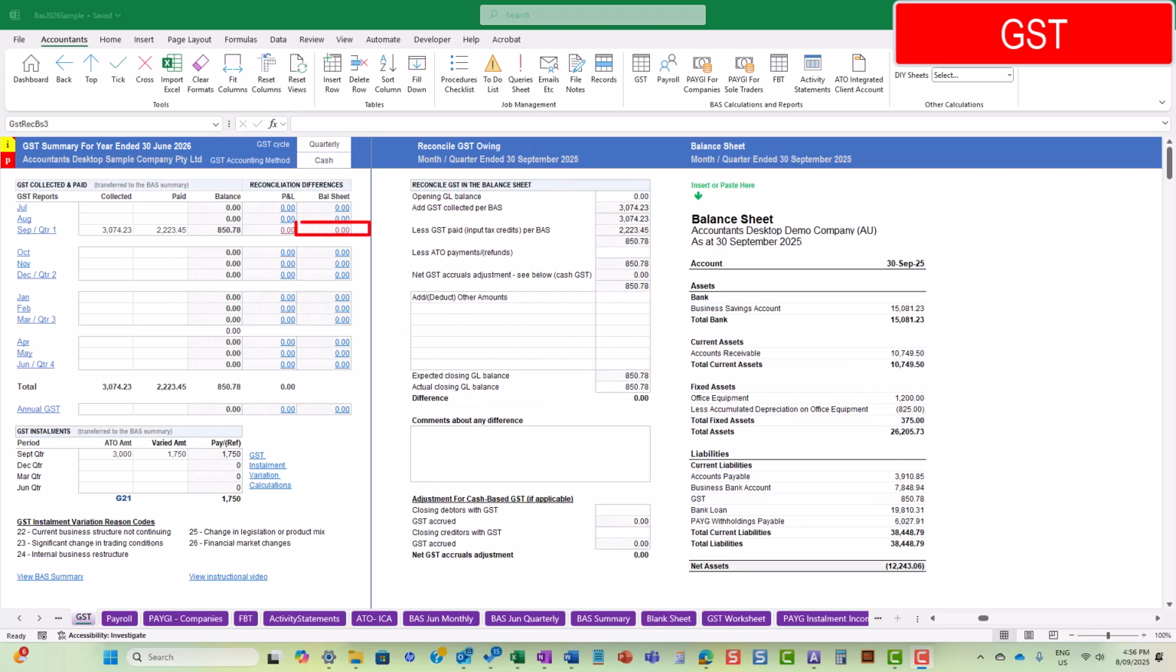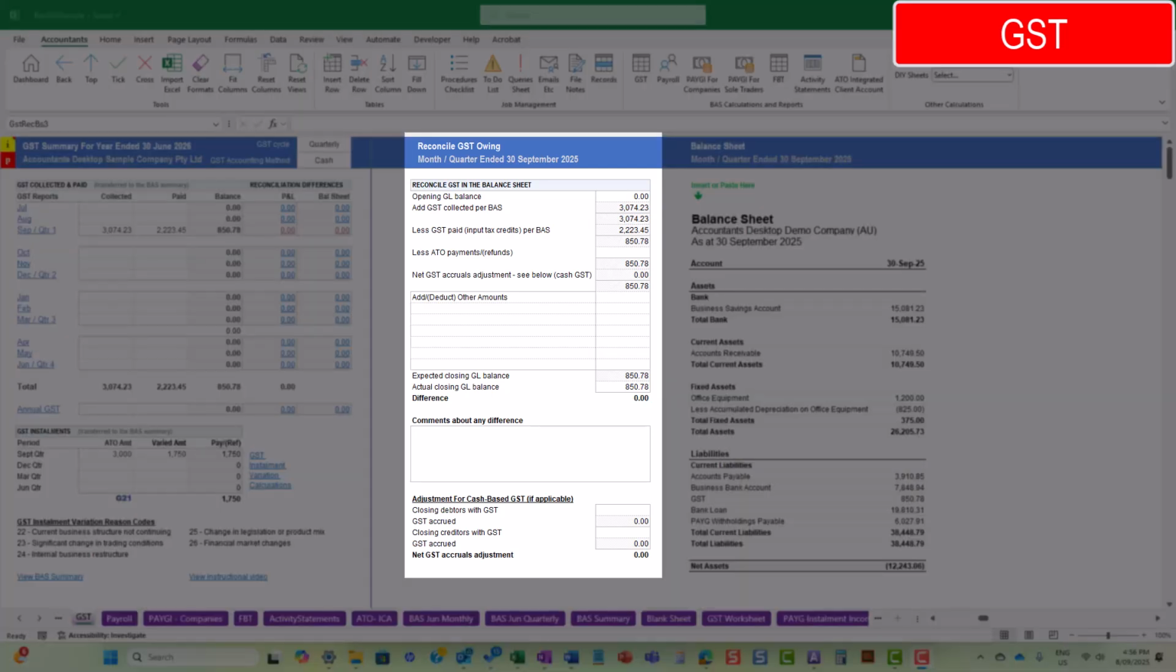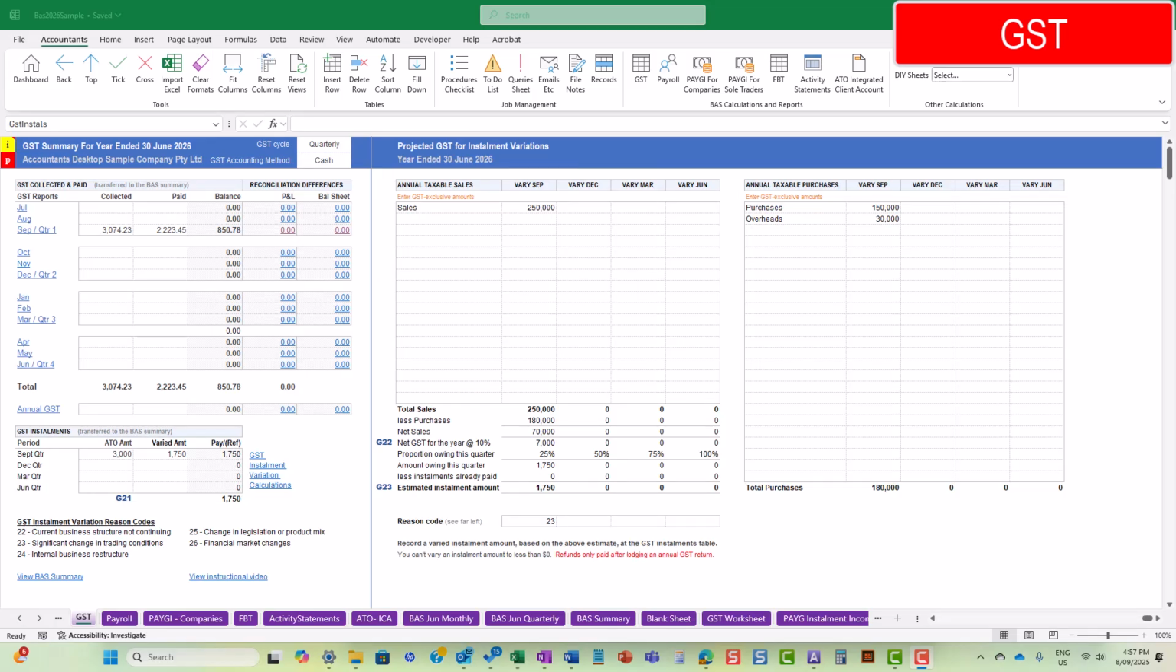To reconcile GST owing in the balance sheet, I've clicked on the link in that column in the summary table to the left and imported a balance sheet at period end to this part of the sheet and completed the reconciliation. There may be times when a client is paying GST based on an ATO instalment and you need to vary that amount.